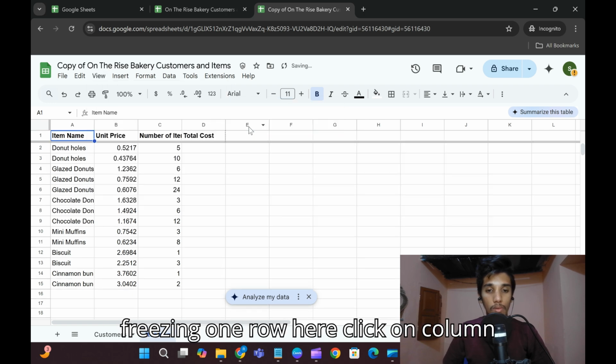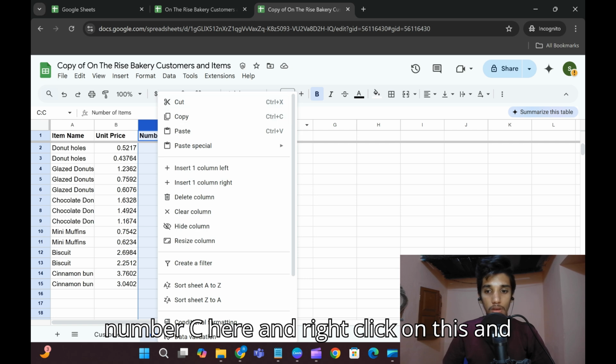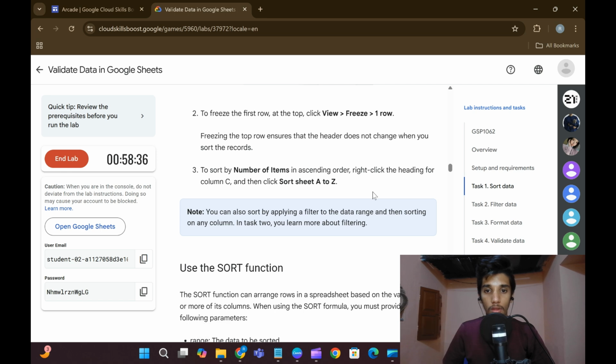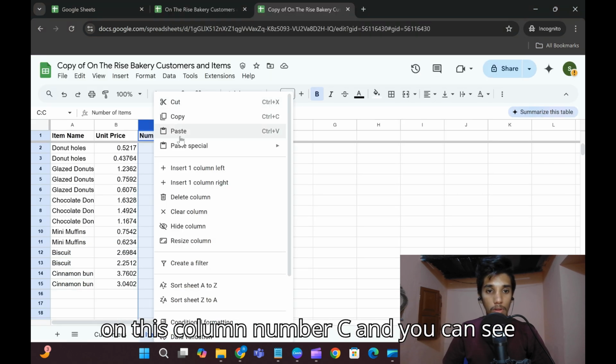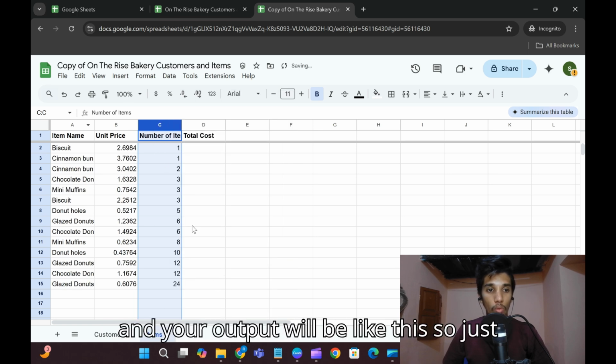After freezing one row, click on column number C and right click on this. I'm showing you the number of items. Just come back here and right click on this column number C, and you can see sort sheet A to Z. Click on this A to Z and your output will be like this.